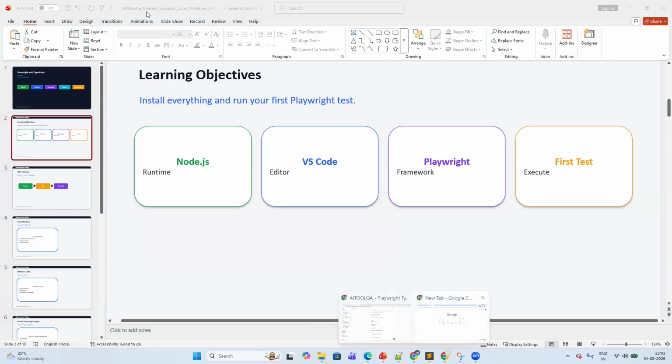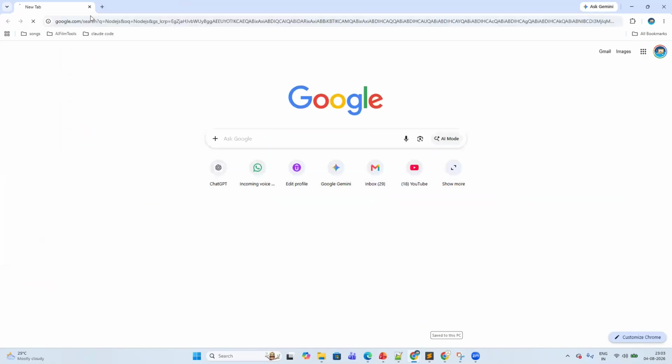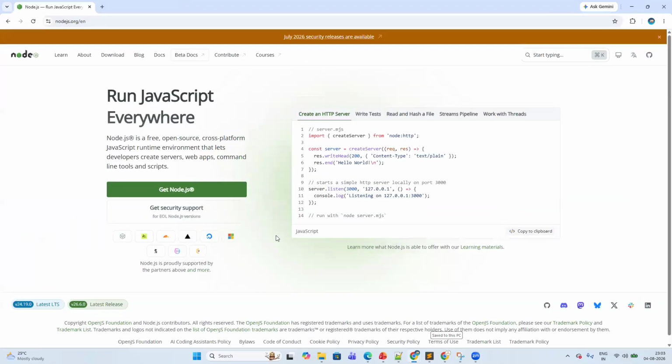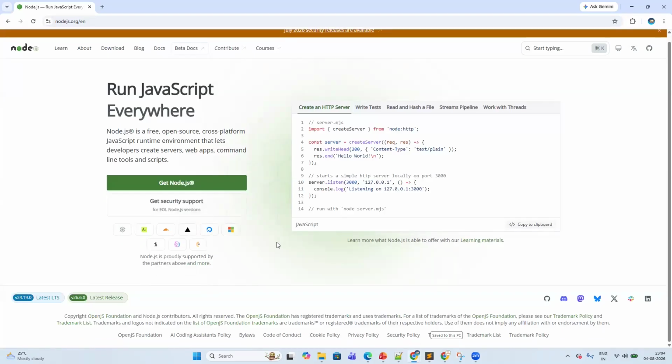Let me open my browser and search for Node.js download. This is nodejs.org, the official website for Node.js, from where we can download it. From here we can download the LTS version. Open the installer, keep the default settings, just click through, and it will be completed.